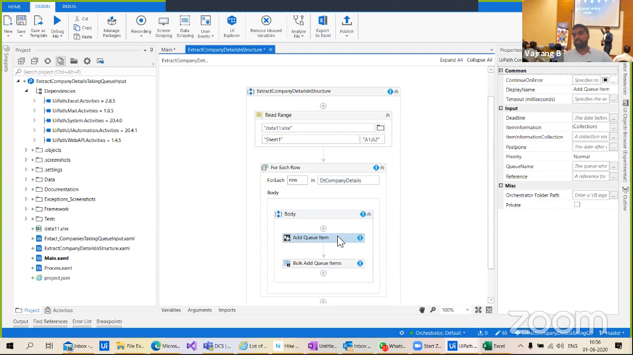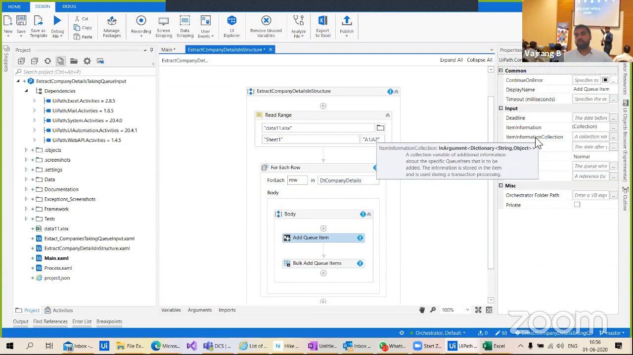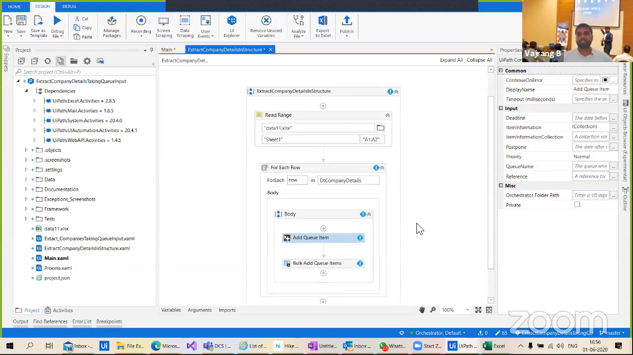So in add queue item we have something called item information or item collection. So what can item collection have? Okay, see, item collection can also be something like this. It can be a dictionary of string and object. So if I can just take the value, create a dictionary and pass information like this, I can do that even. So what is the best way? So let's go with the item information collection.